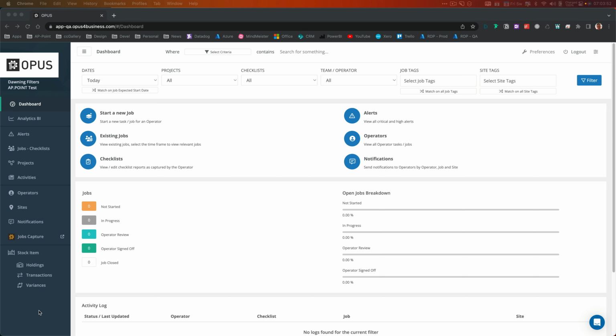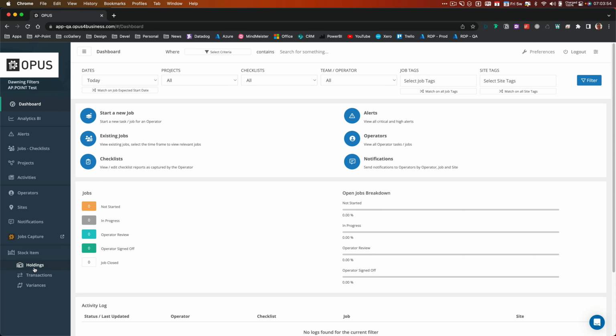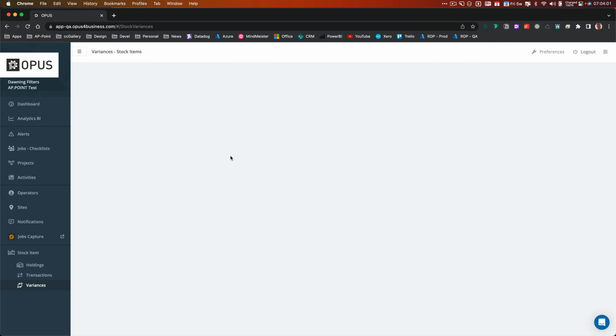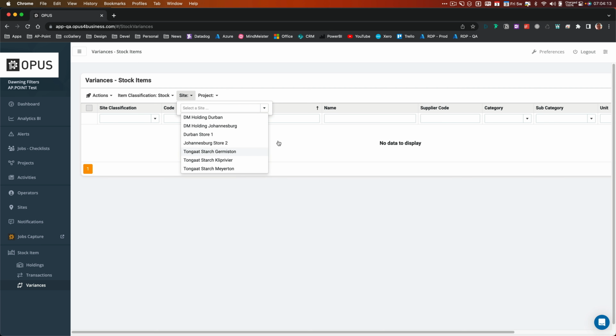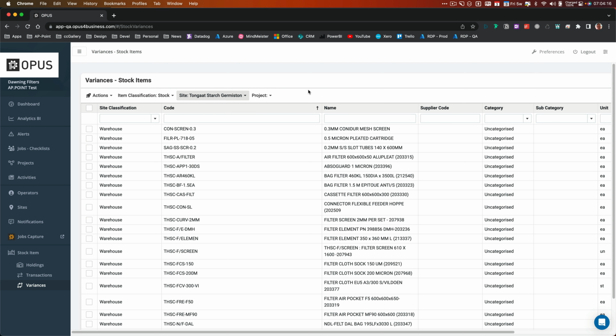So the starting point is all in the stock items section on the left hand side, and we've introduced a new menu item called variances. This variance grid will start off by presenting the site holdings, and it's important to first of all select the actual site that you wish to work on. So I'm going to choose a particular site, our Germiston warehouse. I'm going to then choose a project.